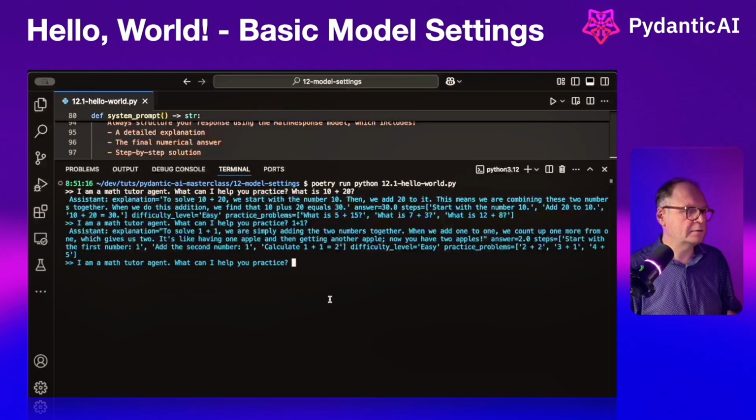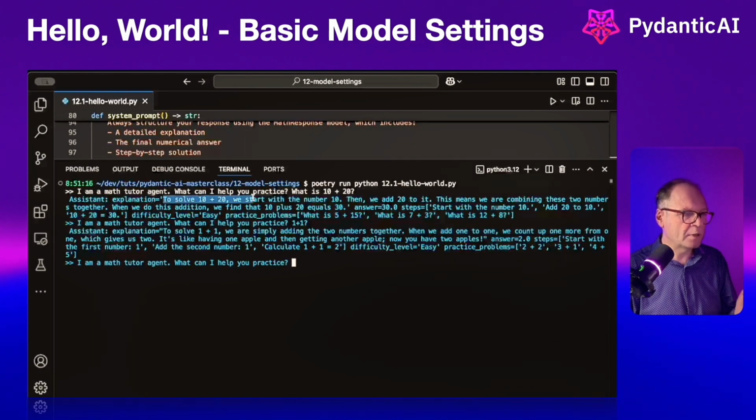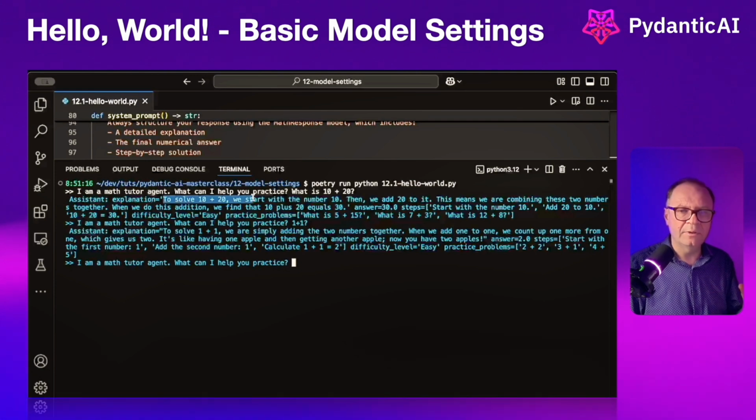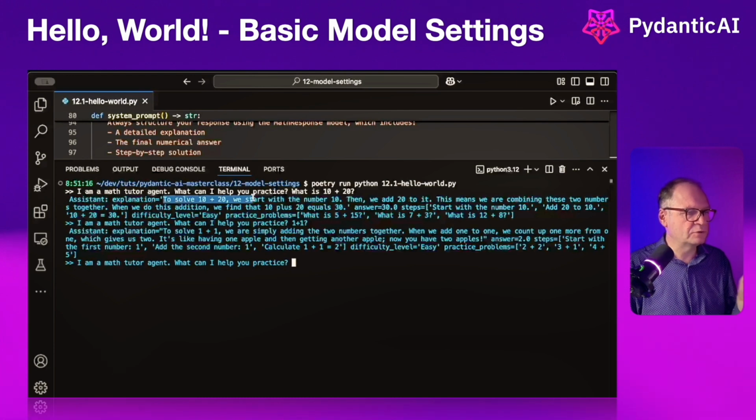Our next problem is, what is 1 plus 1? So we get a similar answer. Again, the difficulty level is easy and the practice problems are 2 plus 2 and 3 plus 1. The result is again provided in a structured way. Now, I'd like you to take notice of one specific word that is being used in both answers. That word is the word solve. There's nothing wrong with it, but I'll demonstrate one more settings parameter that we can use. Take a look at that: both answers start with to solve and then 10 plus 20 or 1 plus 1.